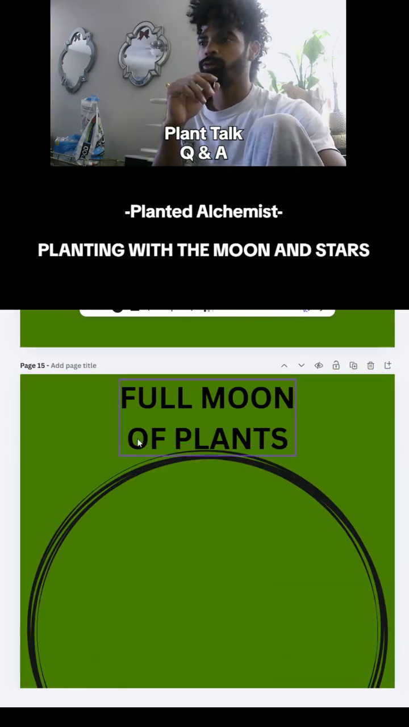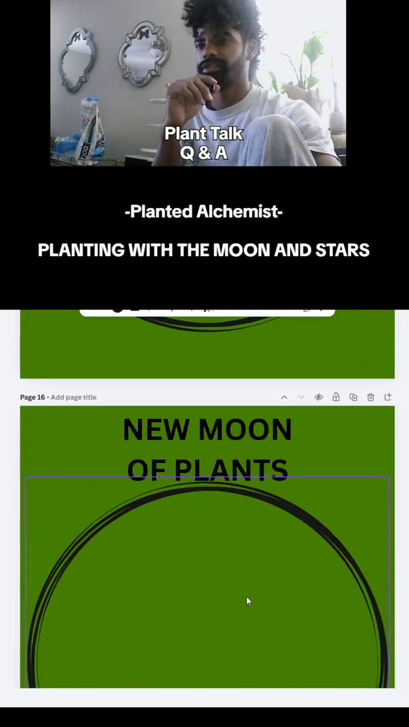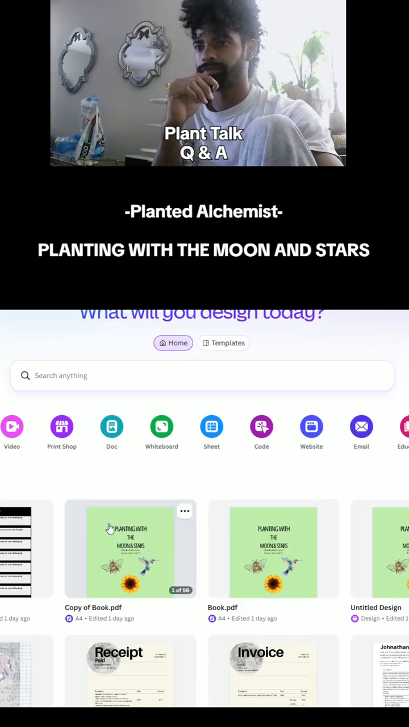Now we talk about the full moon of plants and the new moon of plants. With the full moon and the new moon of plants, I think a really good way to do this is we're going to pull up this.